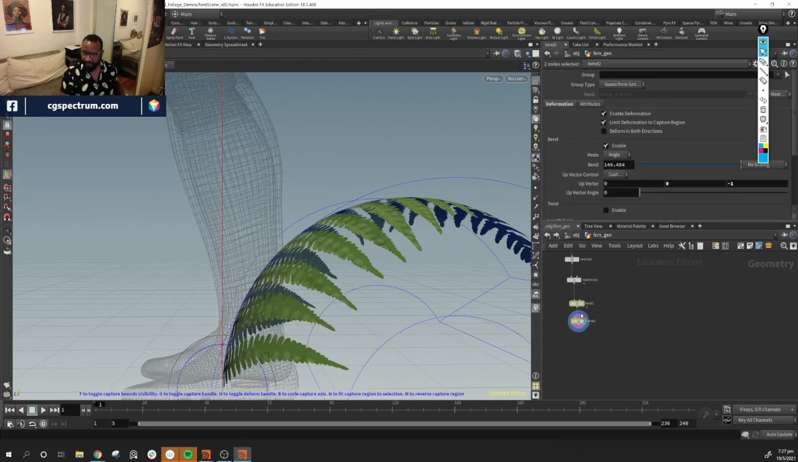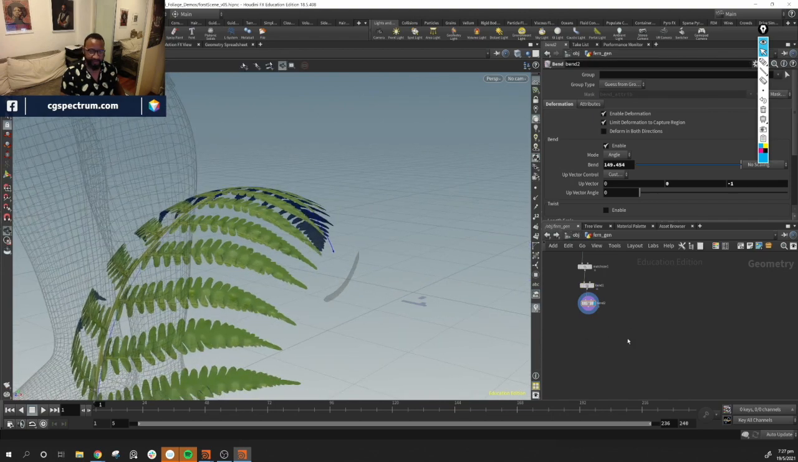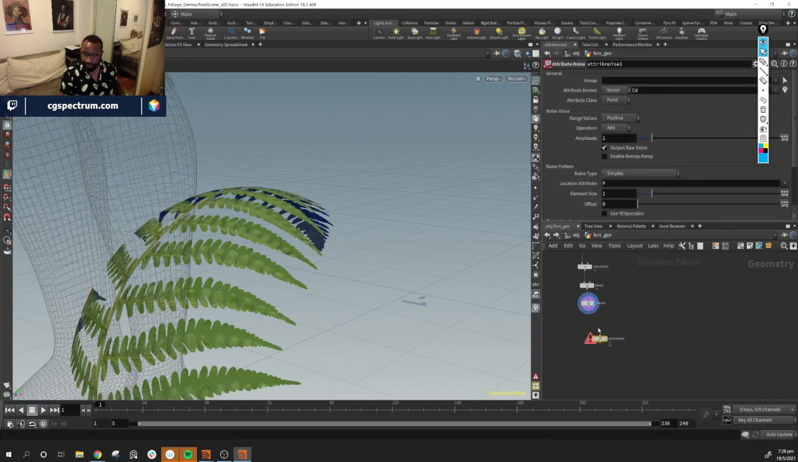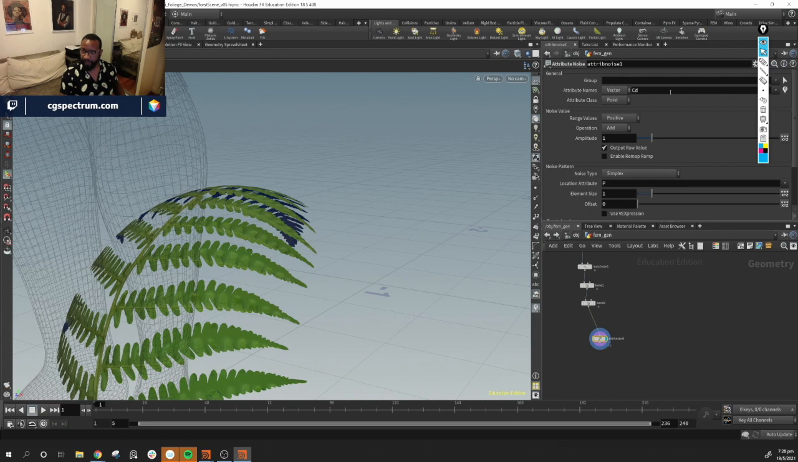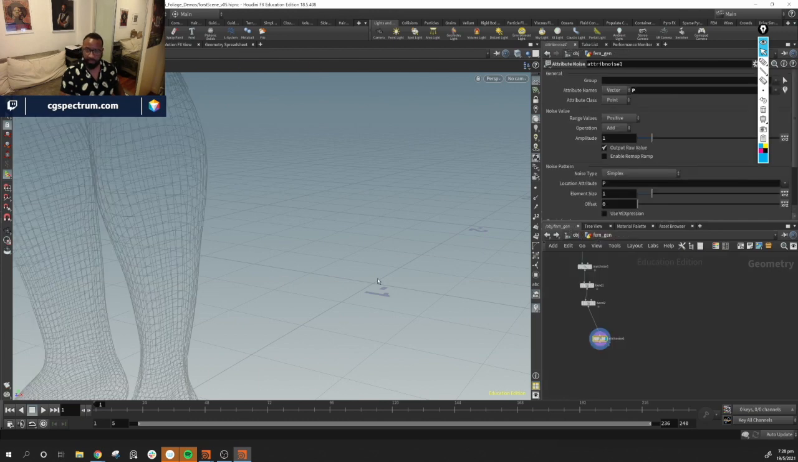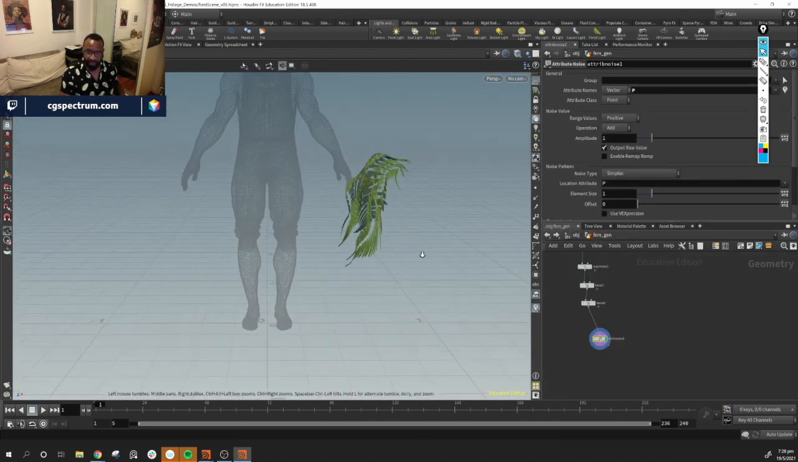So I don't know if I want to put that noise before or after my bends. Let's see, putting it after. So attribute noise. So it's going to try to color everything. I don't want color, I want position. So that probably sent him all off crazy.